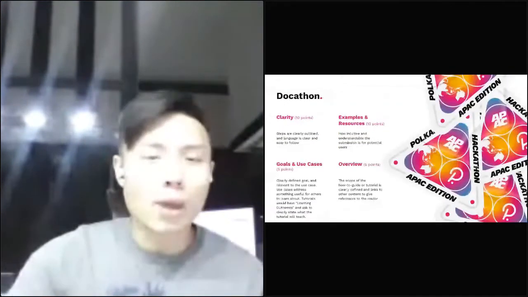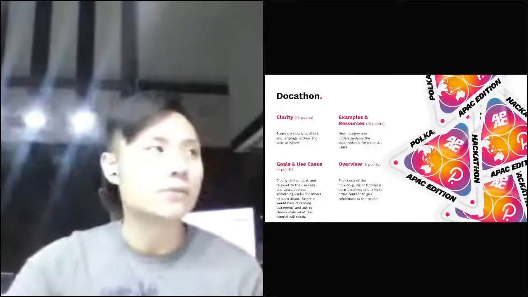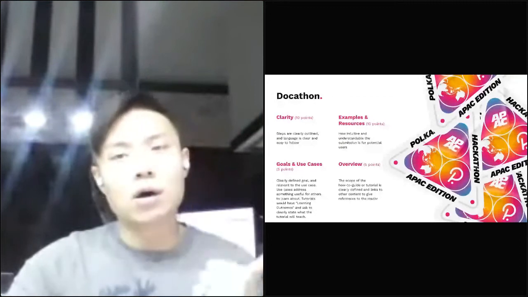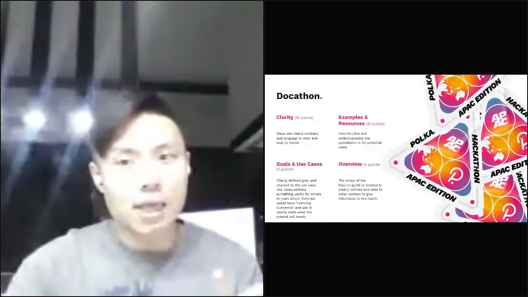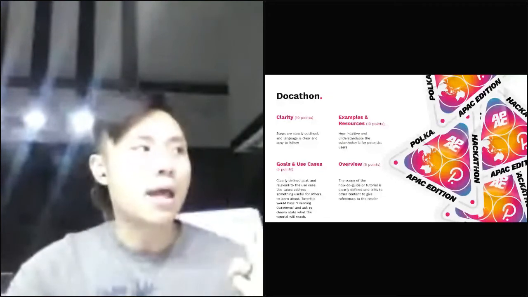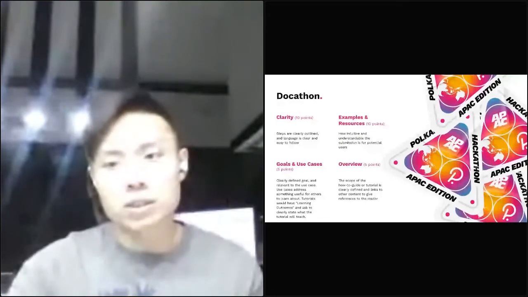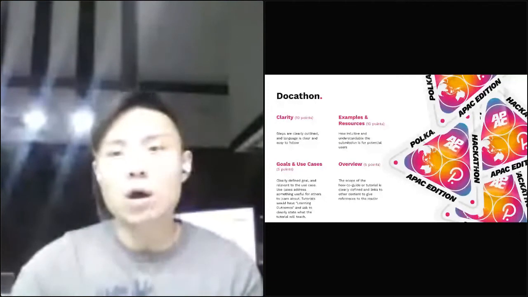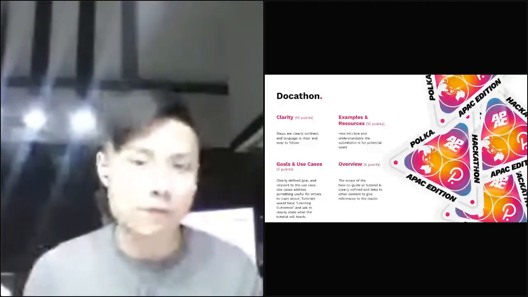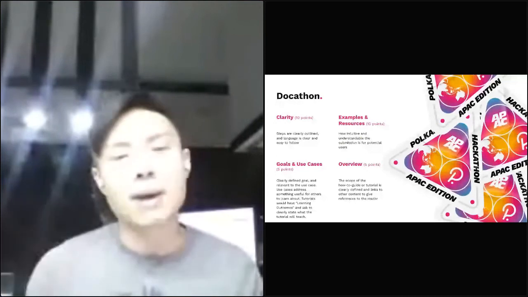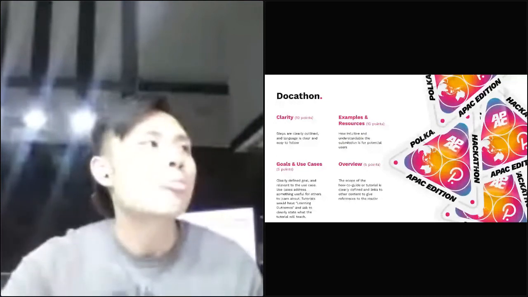For the Docathon, we have a slightly different judging criteria. It will be the clarity of the documentation that you have written, the examples and resources that you have linked to, the goals and use cases of the Docathon, and of course, an overview to help us understand what exactly you are trying to achieve. And these will amount to 30 points in that sense.